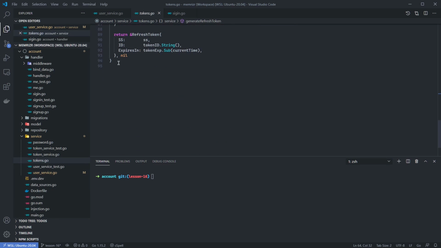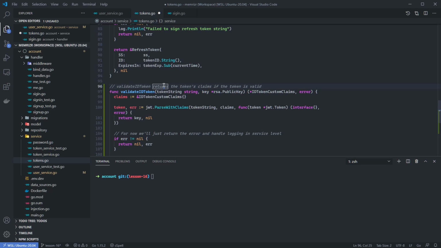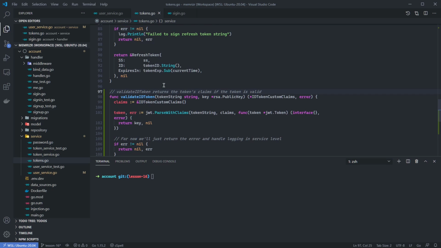At the bottom, let's add this new method, or technically a function. I just say them interchangeably. You'll have to forgive me for lack of precision. All right, here's the validate ID token. It will take in the token string. This will end up being a stringified version of a JSON Web Token. It will also take the RSA public key.